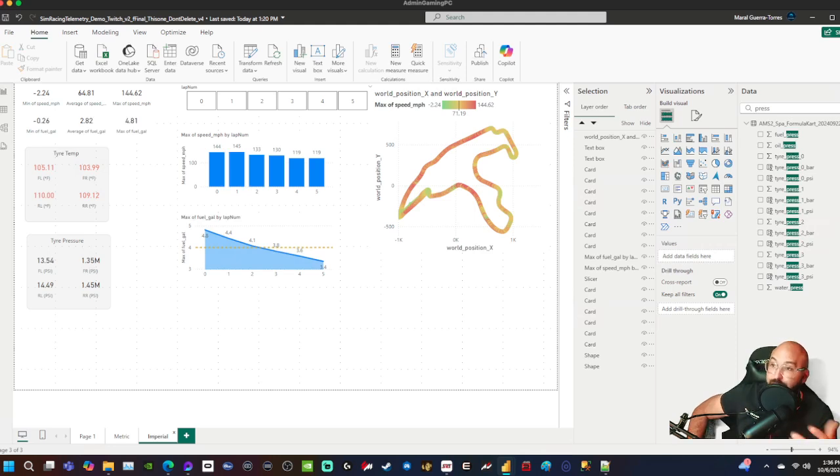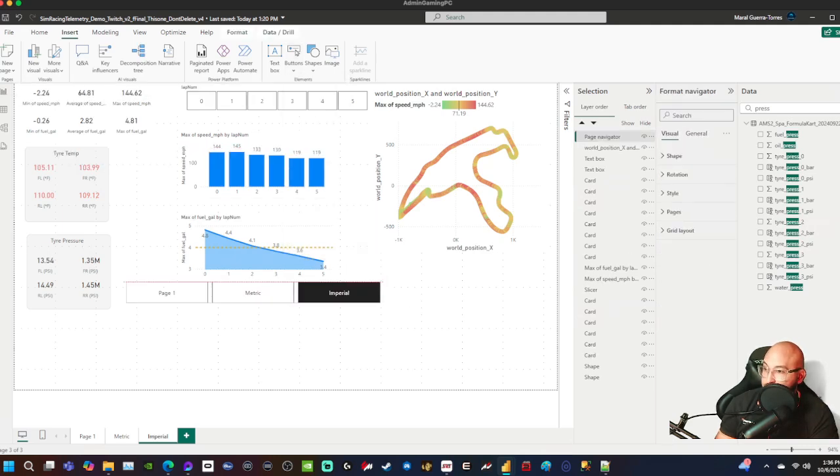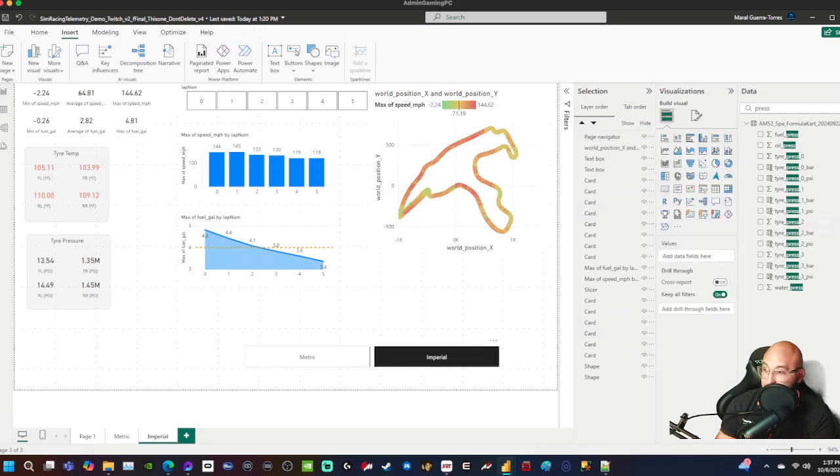Now, there's a couple ways to swap these out. Again, the way we used to do it, and this is really simple, so I don't mind showing it, is we actually just used to have something like a page navigator or a bookmark navigator or just a button of bookmarks. If I add this right here, insert, buttons, navigator, page navigator, what I'll get down here is a navigator of pages. So you'll see page 1, metric and imperial. If I wanted to just make this a metric and imperial button, I would just go here to pages, show, remove page 1, and bam, now we have imperial and metric.